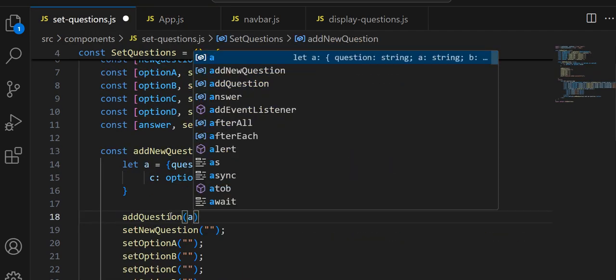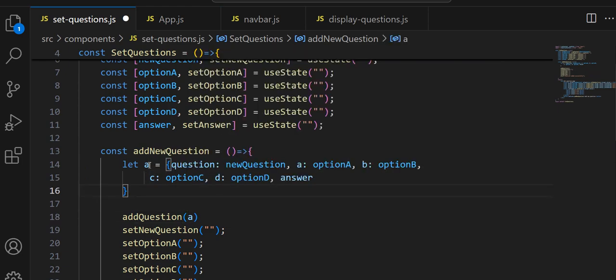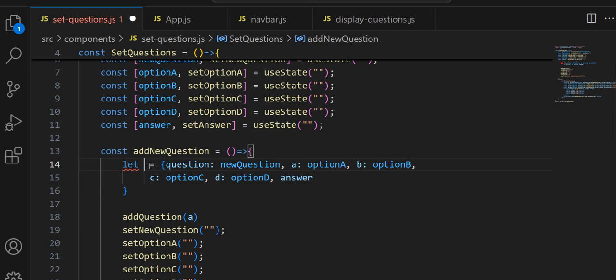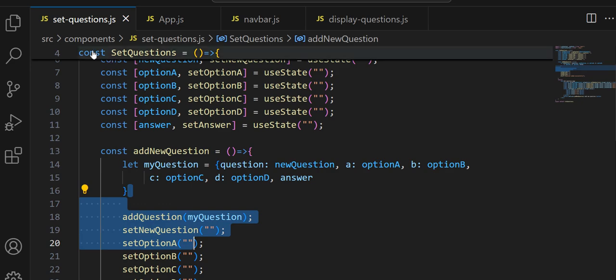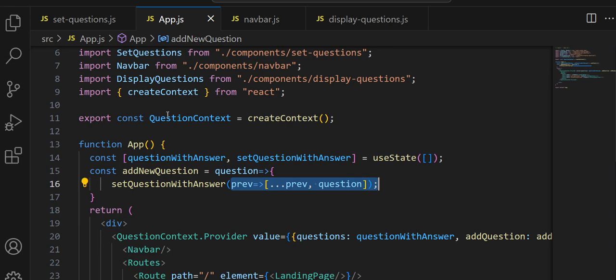So you can pass this. I thought we renamed this the other time. Let's call it a more suitable name, a better name. A new question. My question. So you can now pass my question here. With this now, when you add a new question inside this component, immediately you add it, the new question will be passed to this place. Then it will be pushed into this question with answer array.